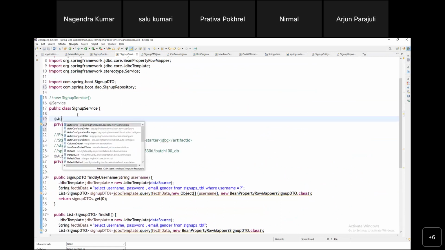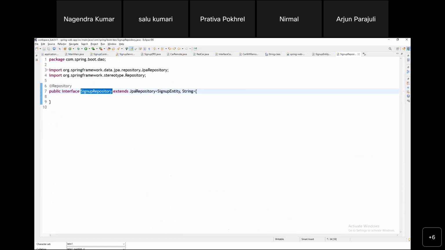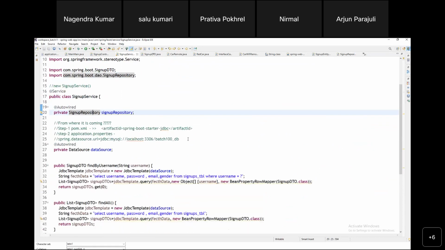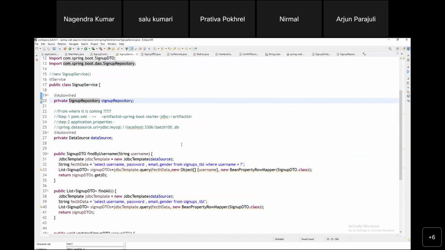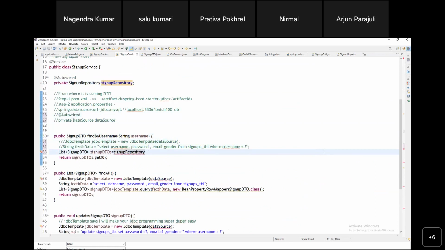Why am I autowiring this repository? People, this repository helps me to connect with the database with the entity. So can I try? I'm asking you. Comment this line. Comment this line. You see the magic of it. No need to write the query. You just use the SignUpRepository. You tell me it is magic or not.